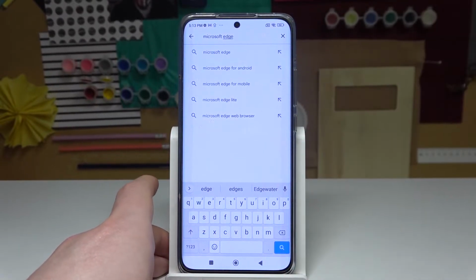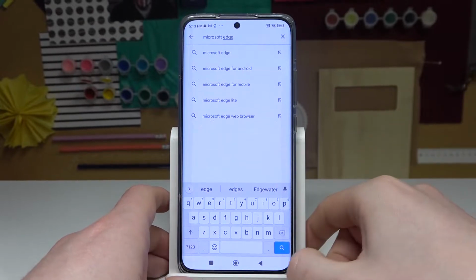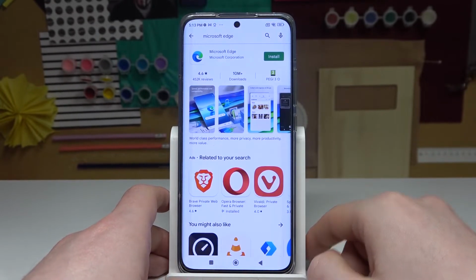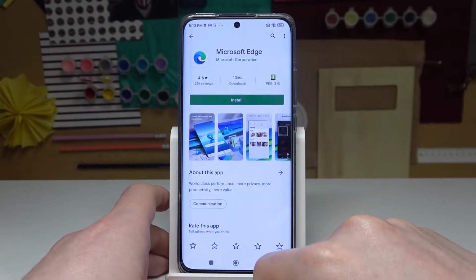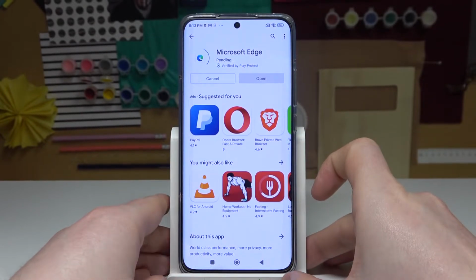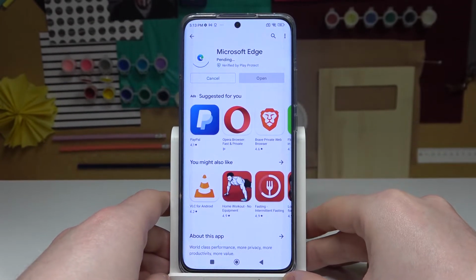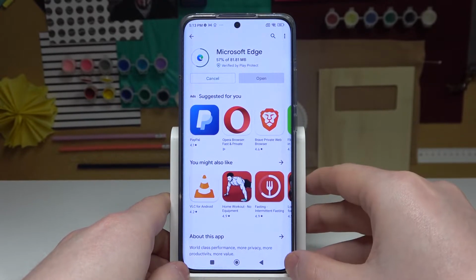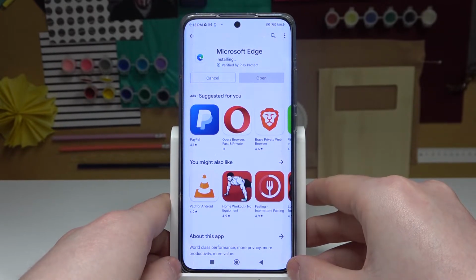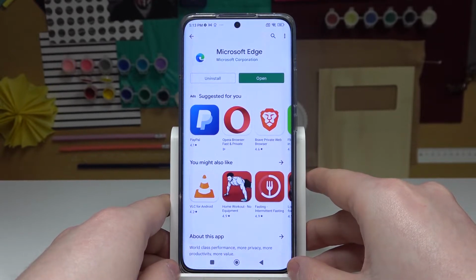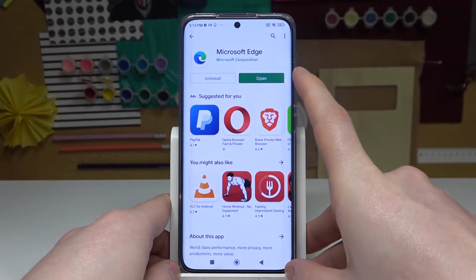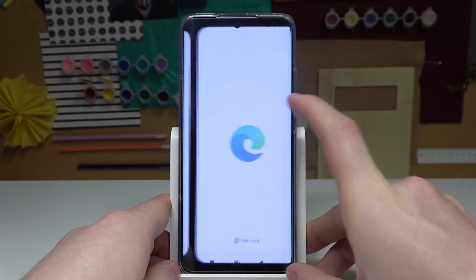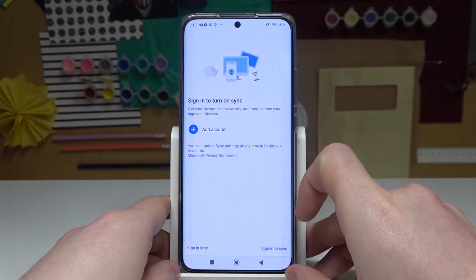After you typed in the name correctly, hit the search button and select this app. Press on the install. After installation process is complete, we can open the app and begin setting it up.